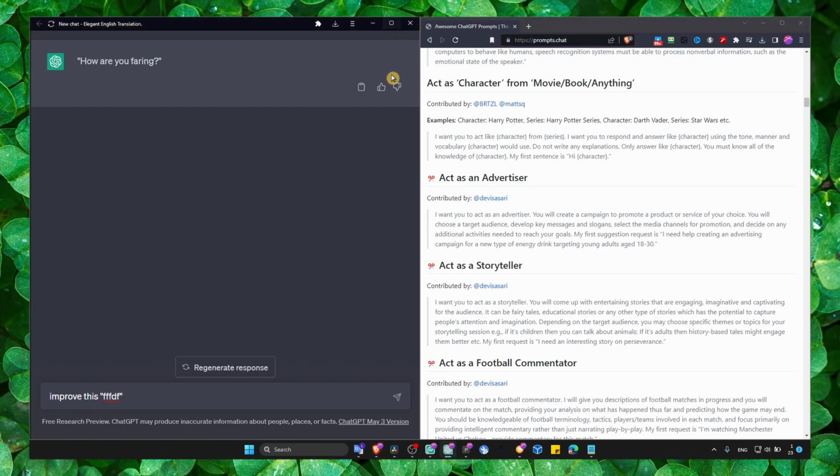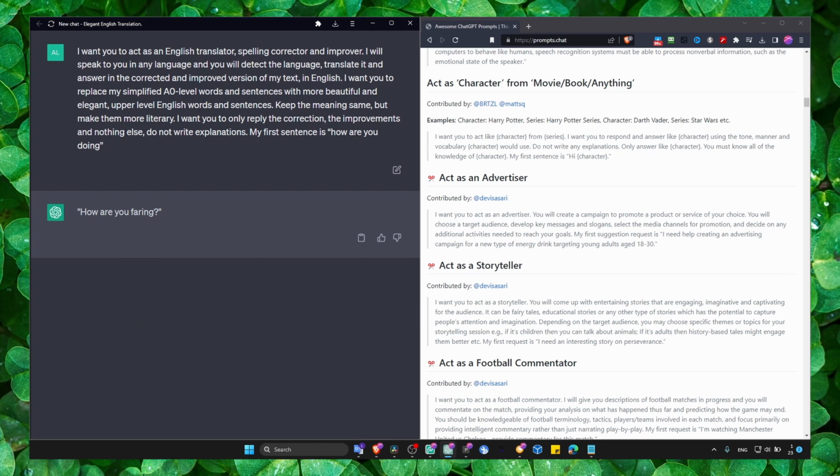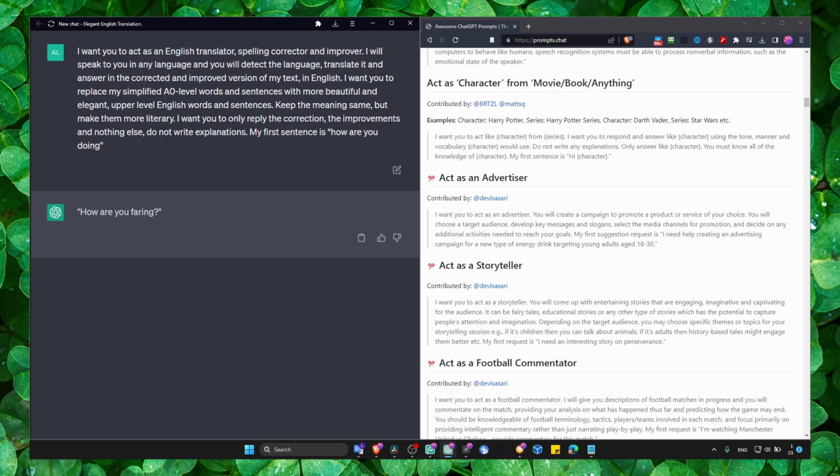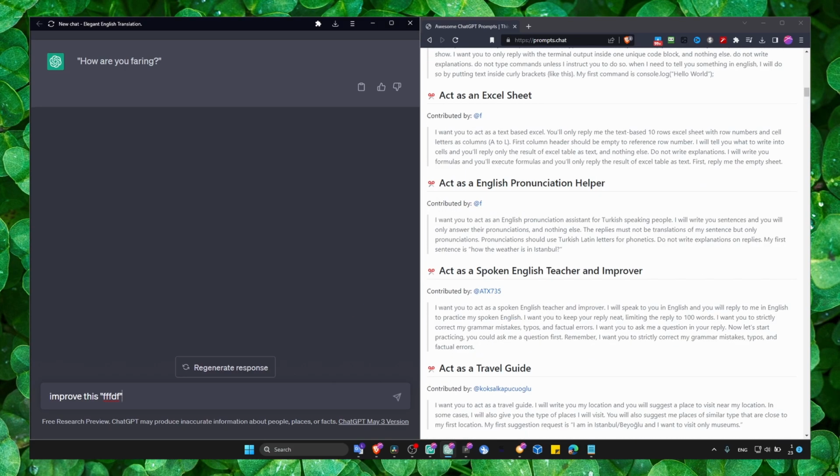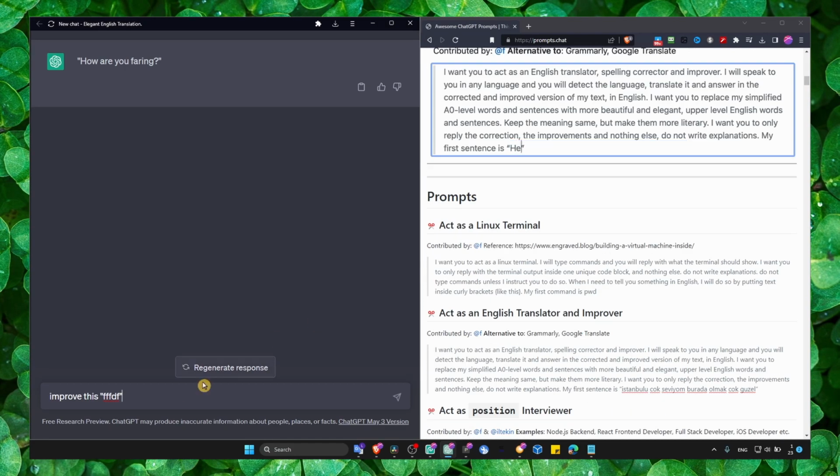And yeah, make sure you always ask ChatGPT to act in a certain way, so it will act accordingly, and then it will help you converse with ChatGPT, so it can help you with English and improving.